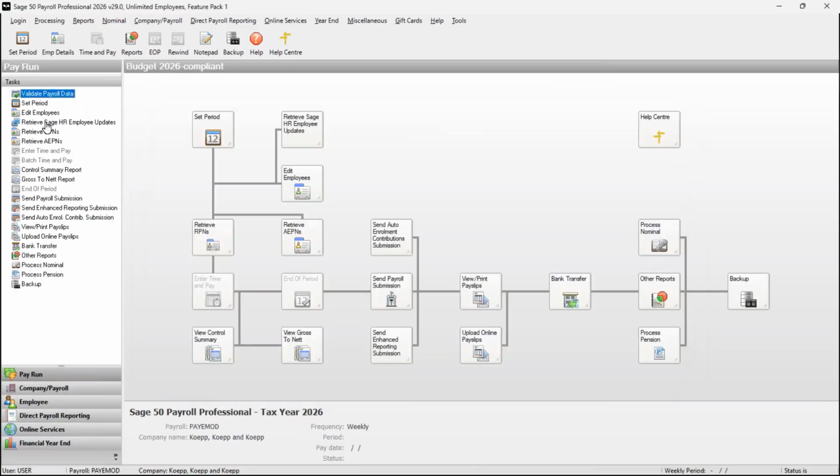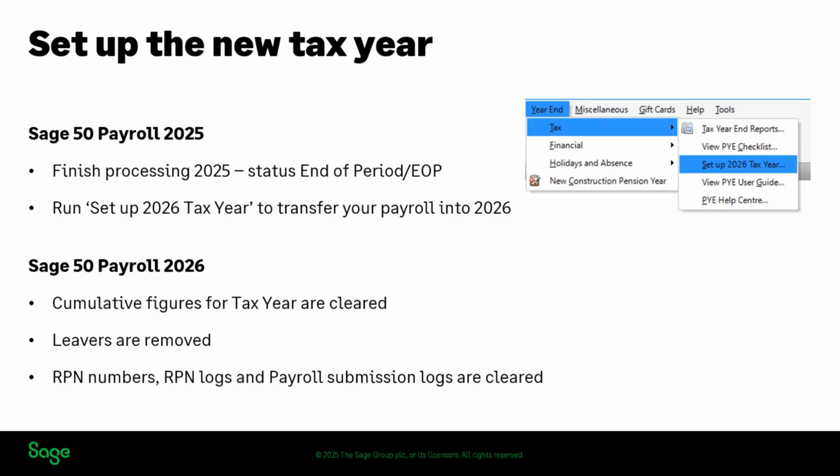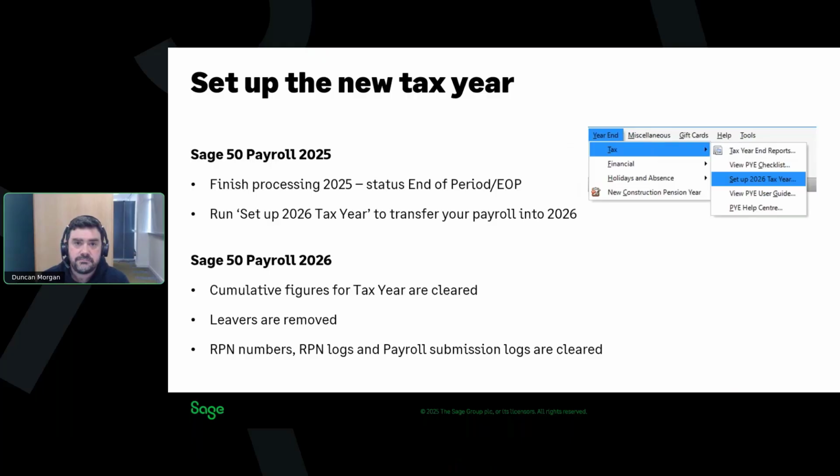So I've now set up the tax year for this payroll. Obviously, I would repeat those steps for any other payrolls that I need to set up. Now, although that task can be run at end of period for any period of the year, we do strongly recommend that you only do this once you've completed your last pay date of 2025. That way, if you've had any starters or leavers towards the end of the tax year, they would be transferred across correctly. And if you do have a financial year that doesn't run January to December, it's going to maintain accurate financial year balances.